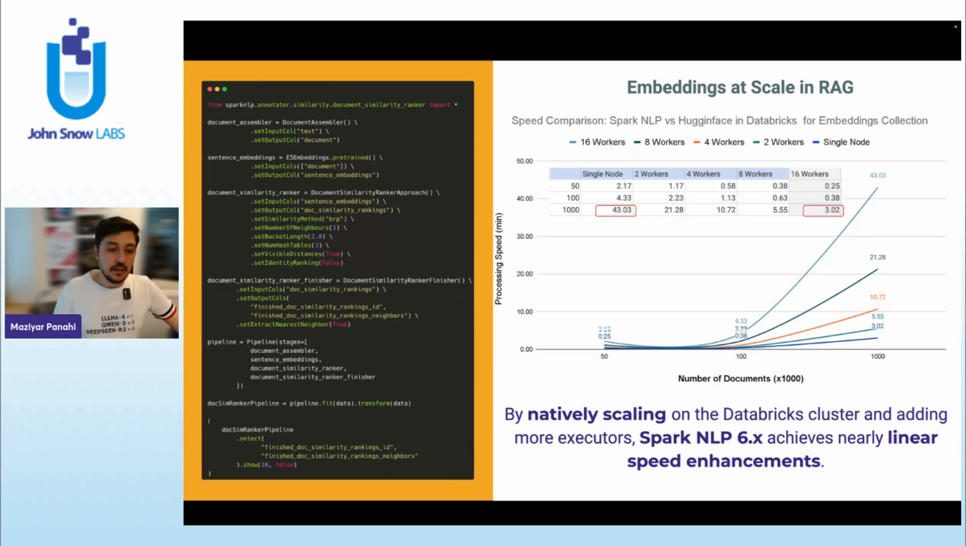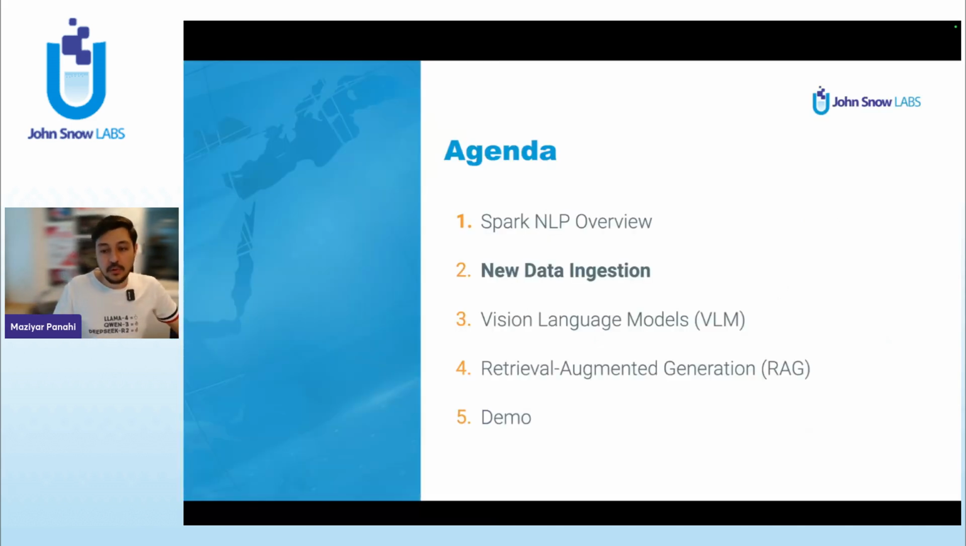And here's embedding at scale. We talked about how easy it is to use, the speed, the accuracy. We will also talk about scalability. For instance, as you can see, by natively scaling on Databricks, adding more executors, more nodes, more workers, these are just synonyms, different names describing the same thing, Spark NLP 6 achieves nearly linear speed enhancement. That means the more machines, the more nodes, the more servers you add, the more resources you get. And we could break down the jobs and scale, I would say, linearly. So that was the overview of Spark NLP.